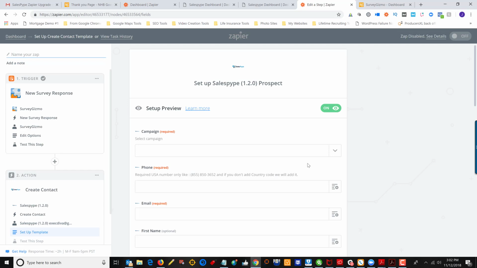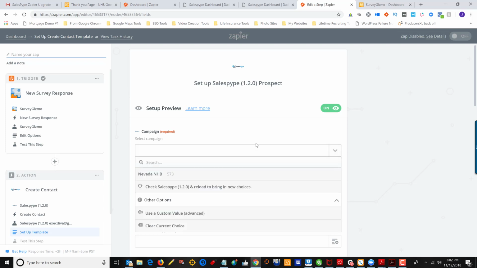All right, so now we just need to map over the data that we collect on our form, so we know how to send it over to SalesPype. So this first thing here, campaign. So let's find the campaign we're trying to connect. And this is the Survey Gizmo campaign we're trying to connect. So let me grab that.